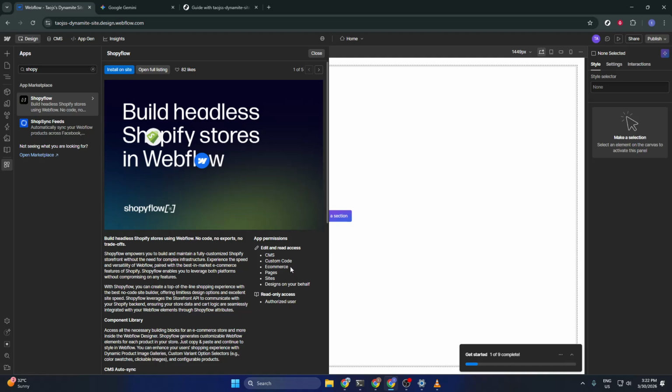The purpose of this step is simply to arrive at the Shopify page. Once you're there, you're exactly where you need to be to review what the app offers and consider next actions according to your project's needs. That's the entire flow. Open the Webflow project, go to Apps, search for Shopify, and then open it.